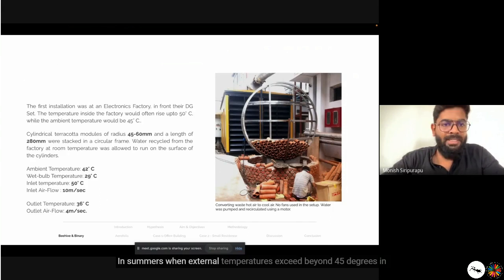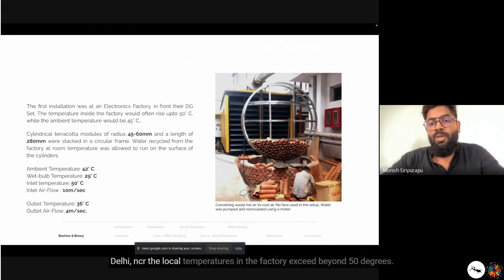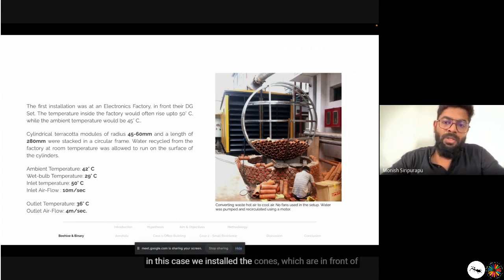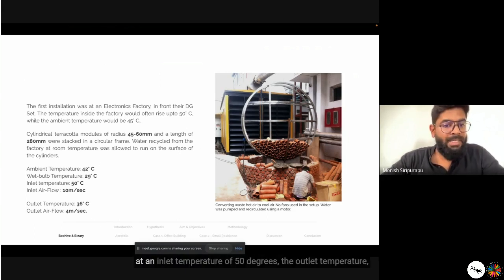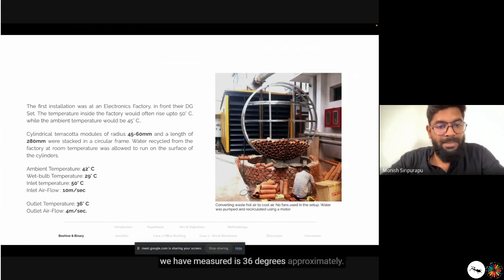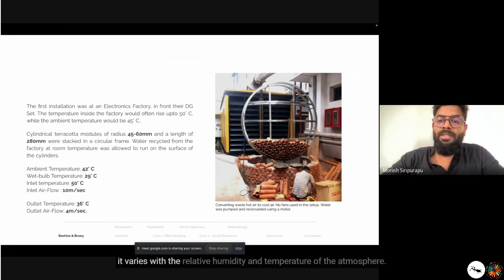In summers, when external temperatures exceed 45 degrees in Delhi NCR, the local temperatures in the factory exceed 50 degrees. In this case, we installed the cones in front of the system, and we circulated water at a temperature of roughly 22 to 24 degrees on the surface of these spots. There is a drastic temperature drop in the air that is coming out of the system. At an inlet temperature of 50 degrees, the outlet temperature we have measured is approximately 36 degrees. It varies with the relative humidity and temperature of the atmosphere.